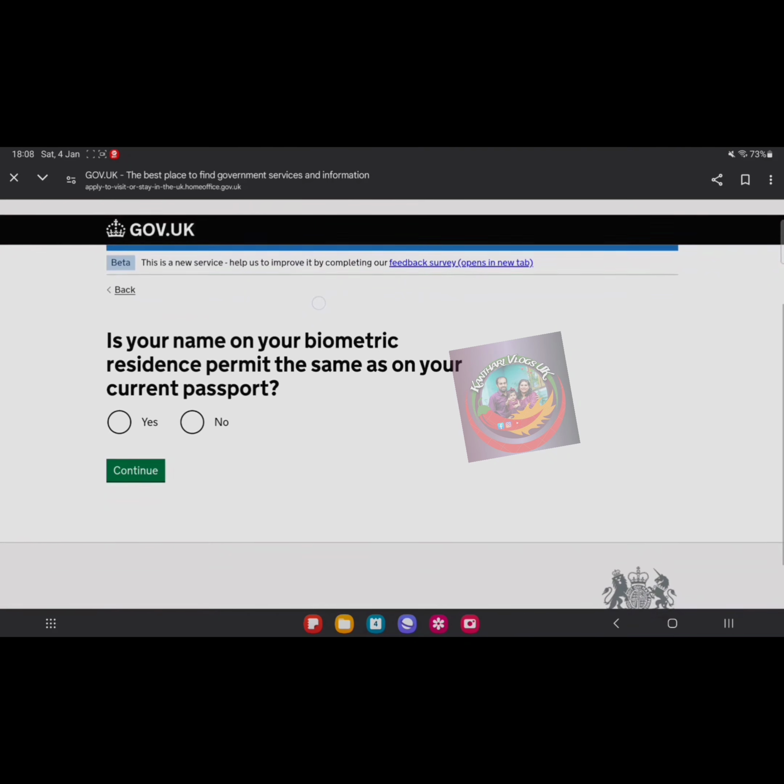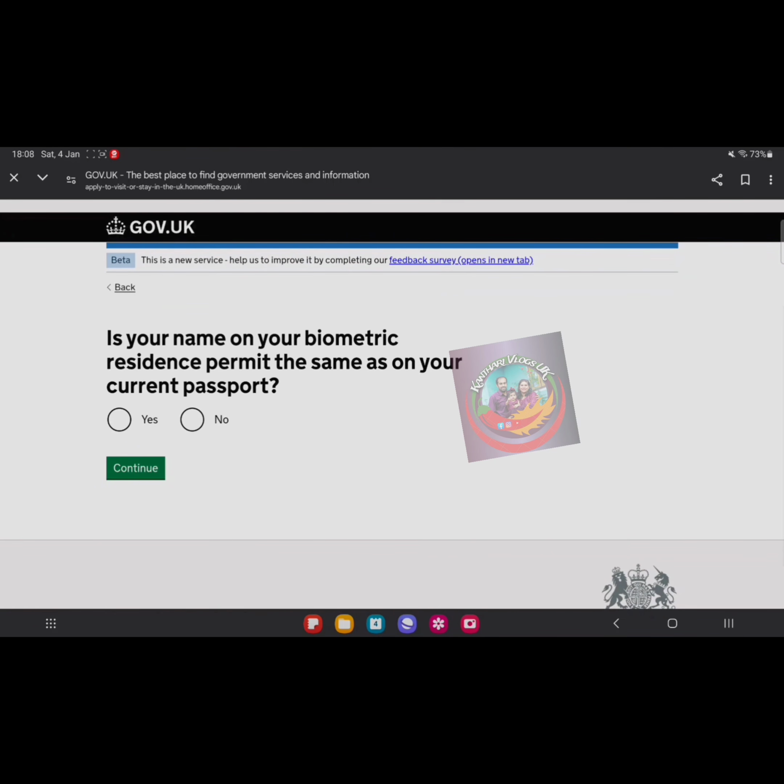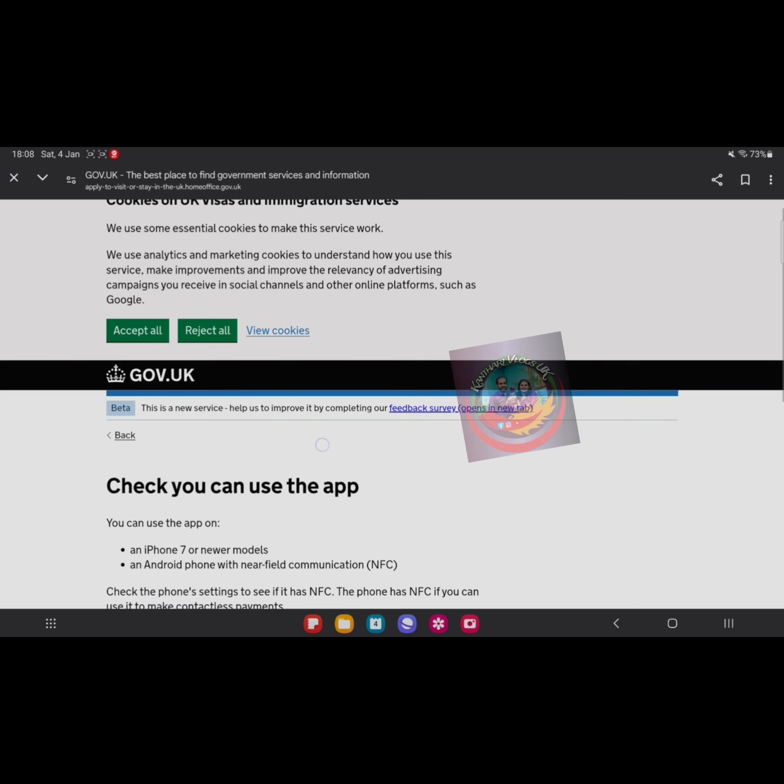The next question is, is your name on your biometric residence permit the same as on your passport? If yes, you have to click yes. If it is no, you have to give the reason. So you have to click yes to continue to the next page. If it is no, you have to provide the details at a later stage about whether you have been known by any other names or changed your name, and you have to provide a certificate to continue with the application. So just to remind you, otherwise click yes and continue.